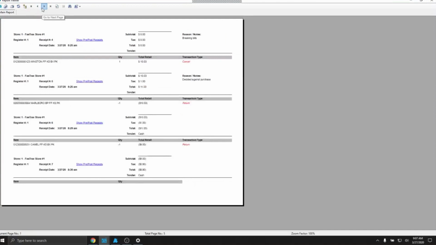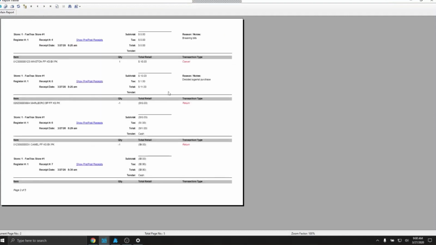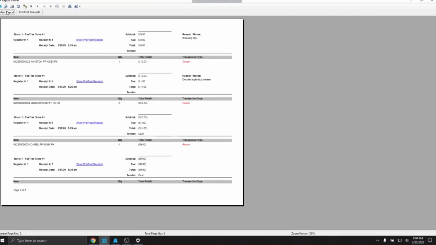So I'm going to see all the items that were on that transaction, what type of negative it was, whether it be a cancel, return, or no sale. If there's any reasoning behind that, I'll see the cashier name. That's at the very beginning. And then I have the option of seeing what happened before and what happened after. So if I choose the show pre-post receipts, it's going to show me the before transaction and after transactions. So if there's anything leading up to that potential shrink, I can see what leads up to it and what happens after it.